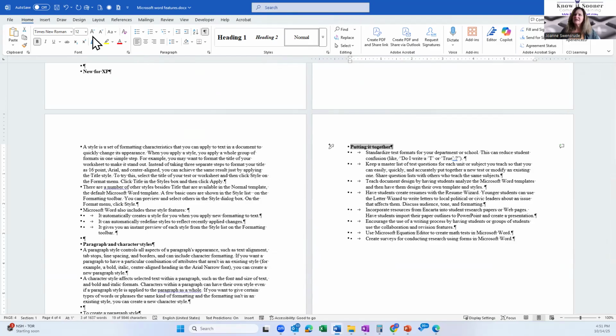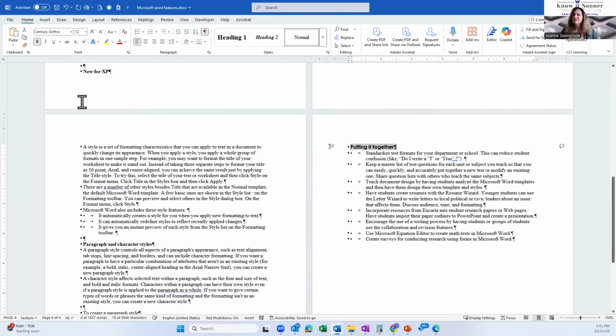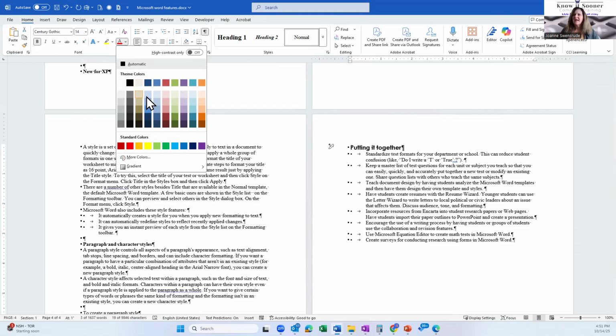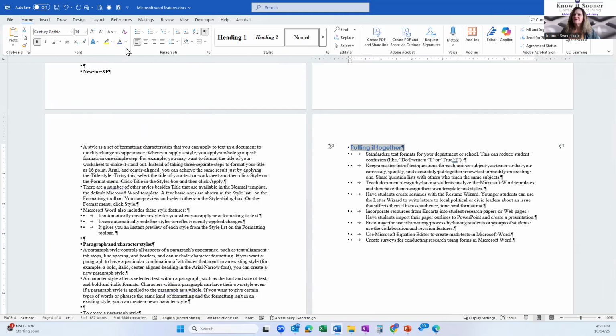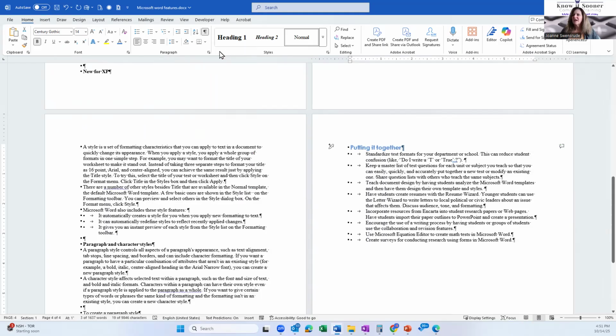I'm just going to fancy it up. Maybe I want to make it a different font. Maybe I love Century Gothic. Century Gothic, maybe I want to make it a little bit bigger, maybe size 14. Maybe I want to make it a color. And maybe I also want to put a border underneath. So I just fix it up however I want it.